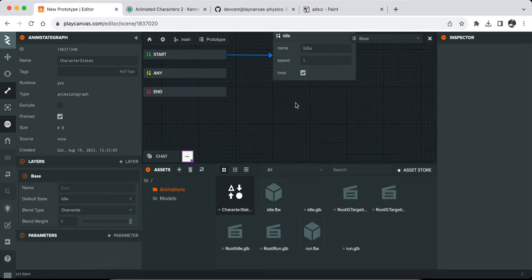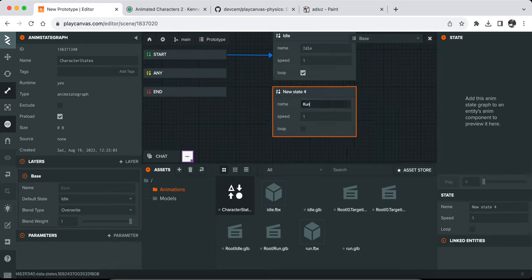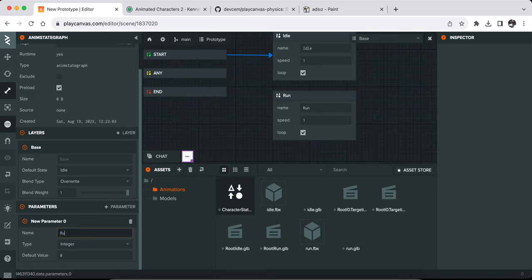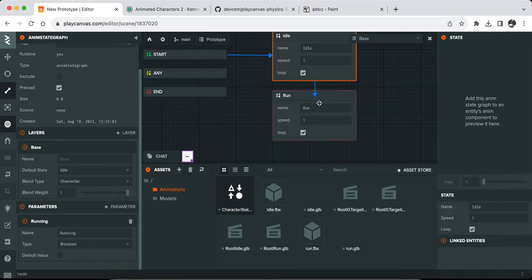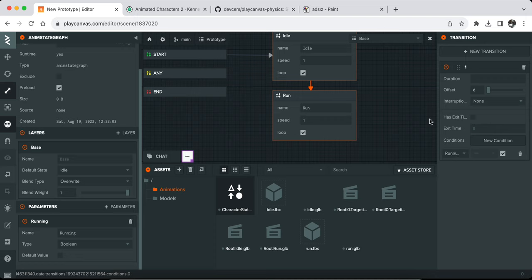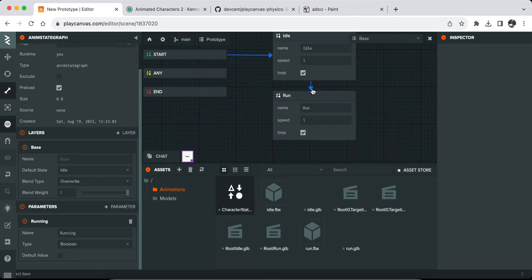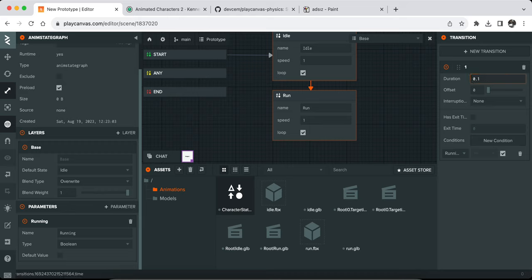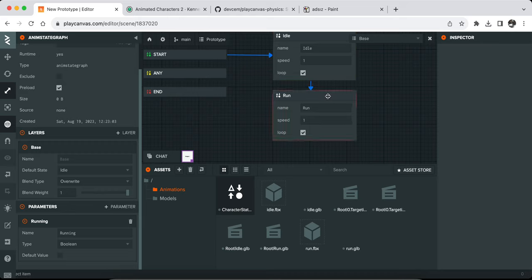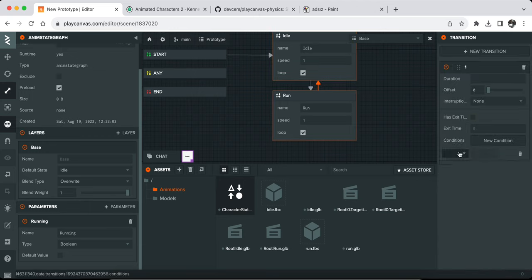First animation can be idle, and then you can add another state for running. And you can also make it loop, and you can create a variable called running, and then you can make it boolean because we are either running or not running, right? And then you can connect those transitions from idle to run. If we are running, system will go from idle to run, and you can also add a little bit of blending so it feels nice. And from running to idle, you can also create another transition, and then that condition is not running, right, basically.